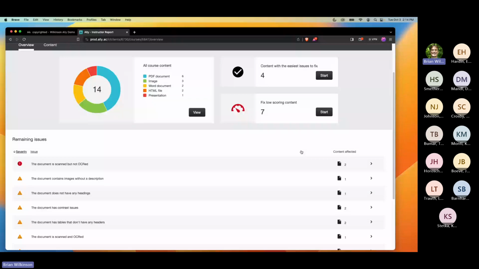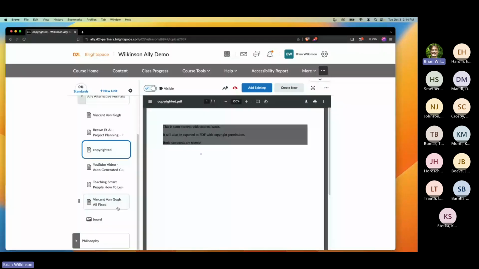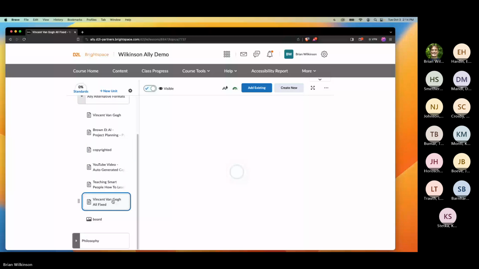One last thing that I wanted to show you, just to wrap things up and bring it full circle, before we stop and ask for some questions, is to go back and look at a fixed version of that Vincent van Gogh document. This is one where all the issues have been fixed. I've fixed the table headings, image descriptions, contrast issues, and titles, and so on. You can see the score here is perfect.